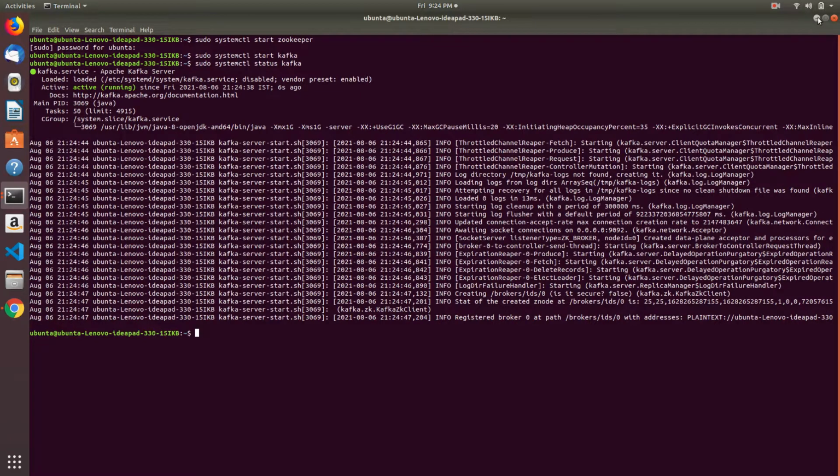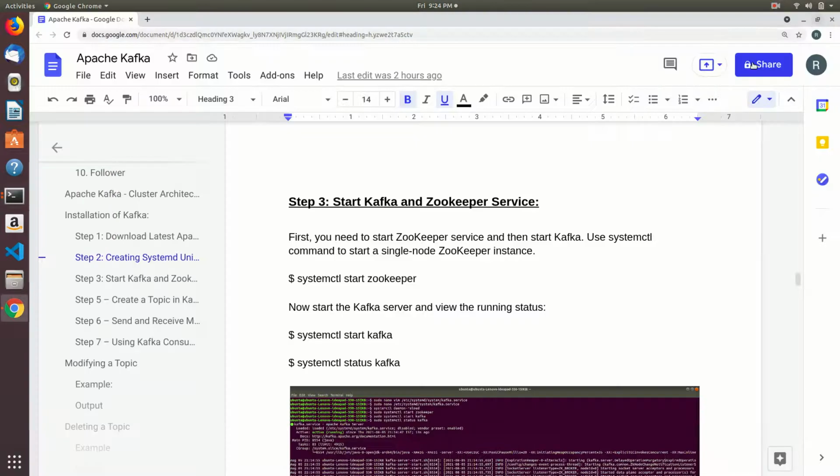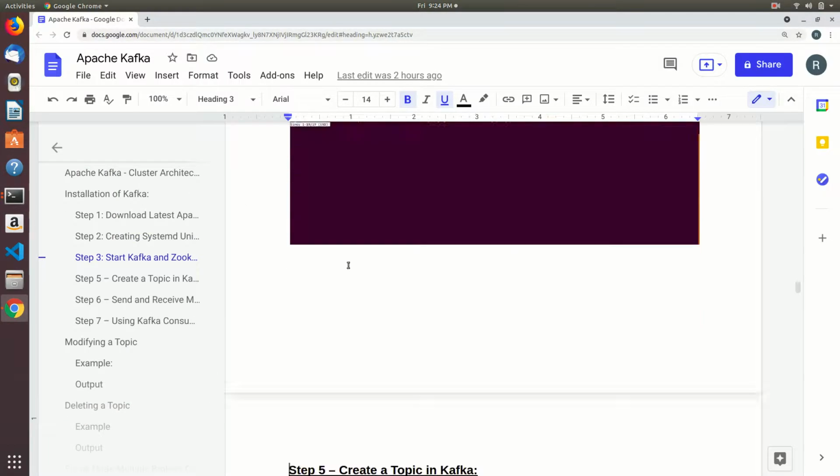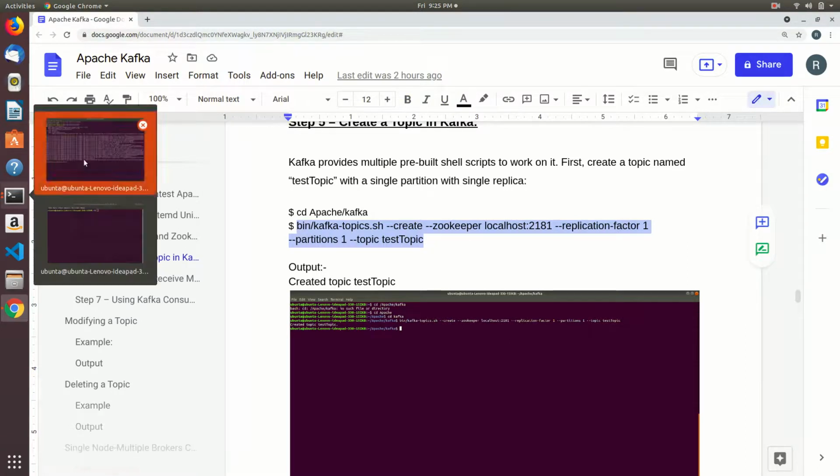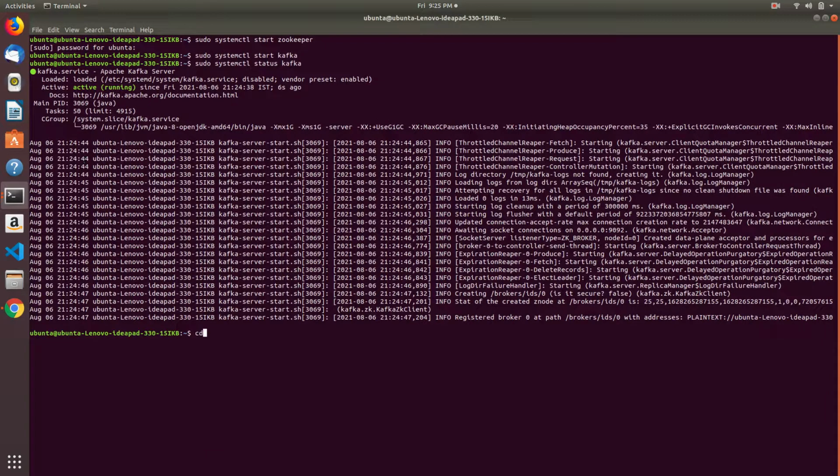After that, we will create a topic by this command. For creating a topic, you need to move to your Kafka folder. After that, we'll paste that command.